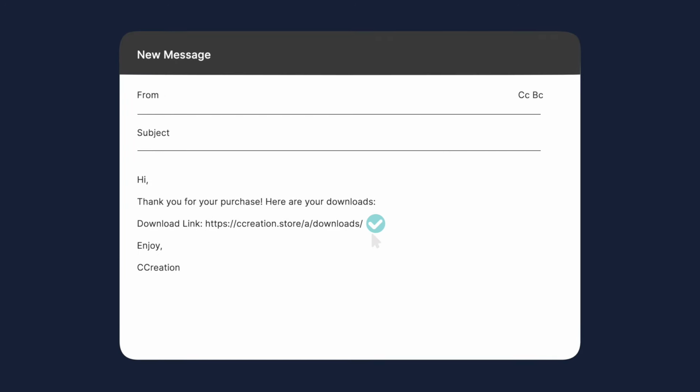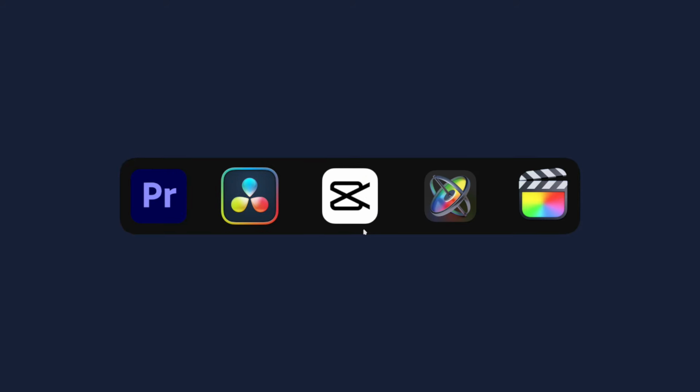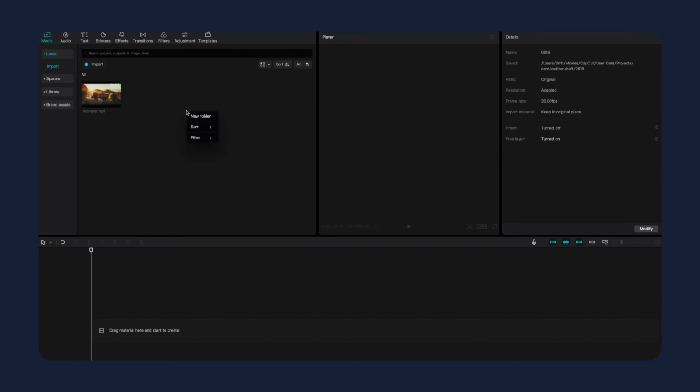Once you purchase your graphics, you receive a download link. Make sure to download and unzip the folder. Once you've done that, make sure to open up CapCut, and then you're good to go.